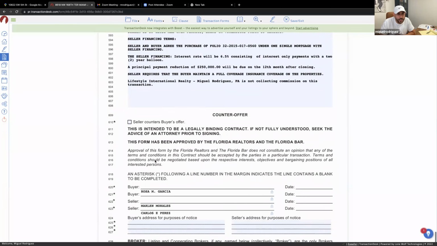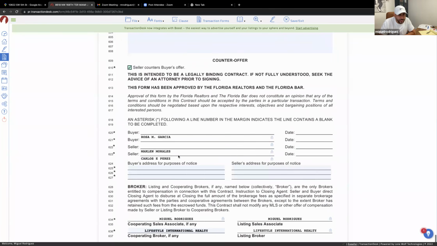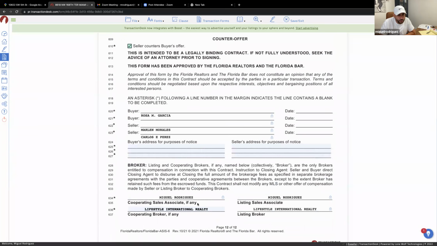Here's the "intended to be legally binding if not fully understood." So here, if there's a counter offer, the seller's counter to the buyer's offer. Okay. Your signatures, very important. Your broker, if you're a broker, your realtor information, you always want to put this here. Your real estate information, and you always want to put 3% or 2%, whatever your percentages are. Okay. You always want to write that in there. This protects your commission. So very important. This section is very important for commission.